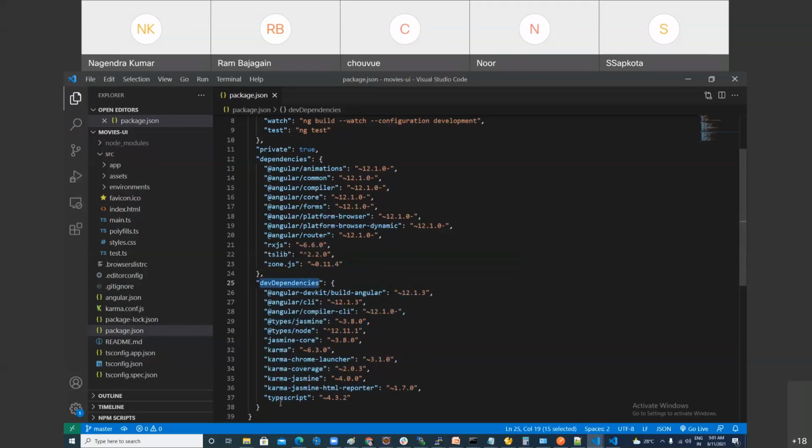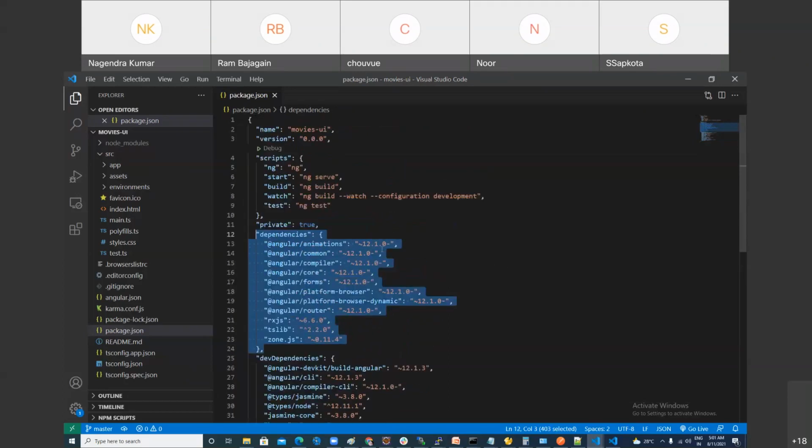Whatever you need for development purposes, you can add into it. But whatever you need in your project, which helps it to run, you need in that. Clear? So which version of Angular are we using? Any guess?